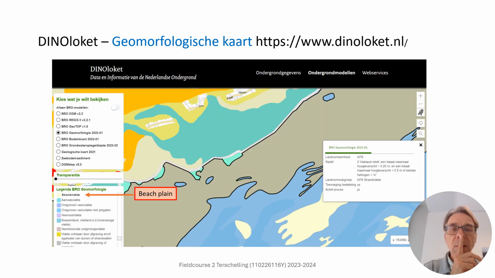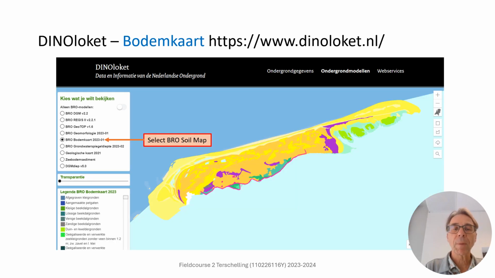To conclude, the geomorphological map also has the beach plain. You can see here outward of the dikes, and even outward of the undulating beach plain over here. And then we'll get to the soil map. Again, select the BRO soil map in surface models, and you'll get an overview of the island in soils.